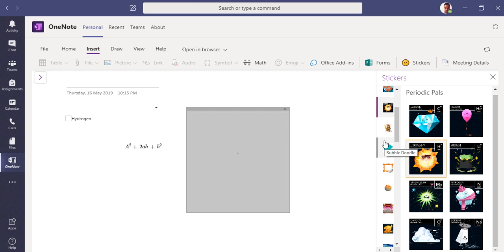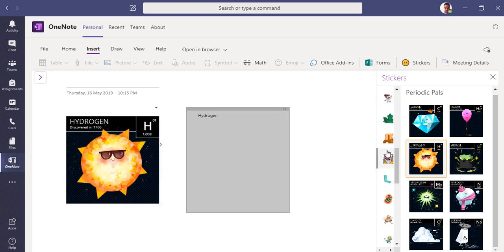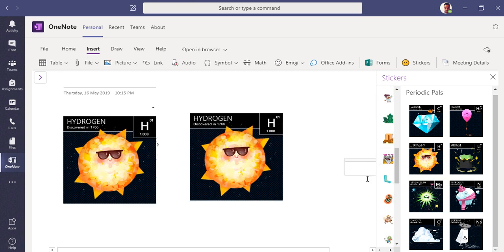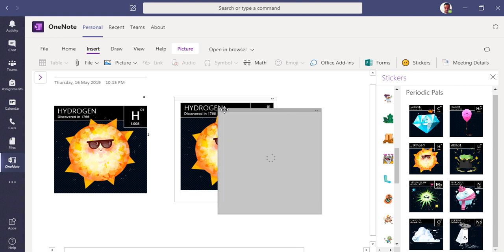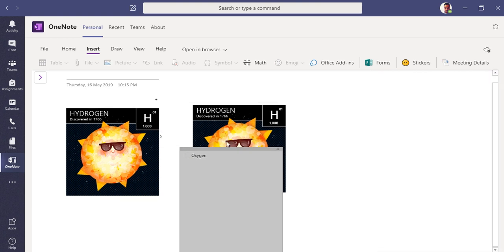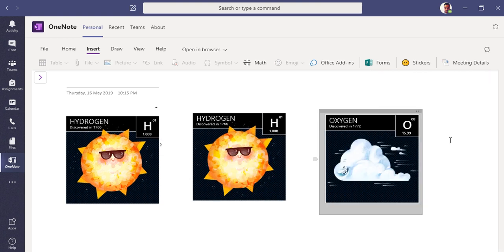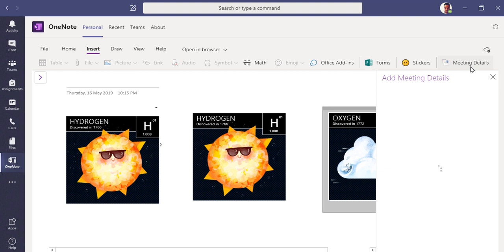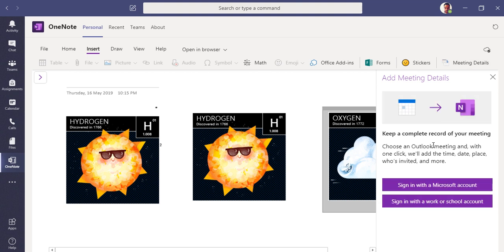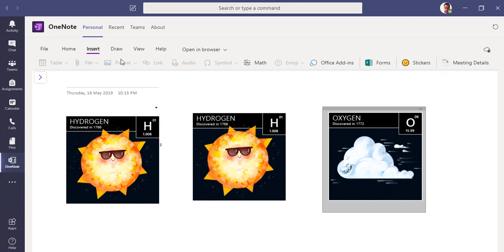There are also so many other stickers you can bring in, like you can see hydrogen. Okay, like this. So these are the fun parts of OneNote. Okay, so you can interact with it. You can ask your students questions about these particles, anything. Meeting details, if you have any meeting details, you can add your meeting details right in your notebook. Okay, I'm not going to show you here because it will go to Outlook. So today we are focusing on OneNote.